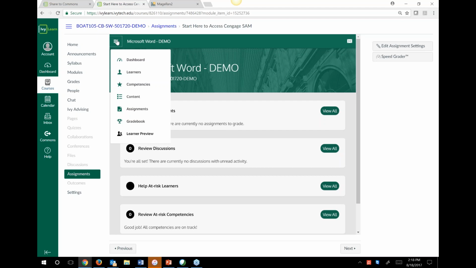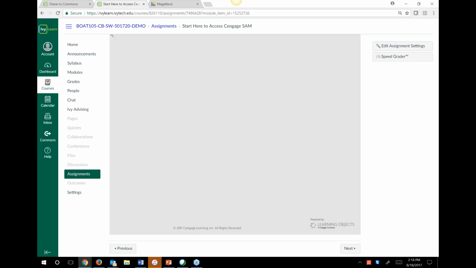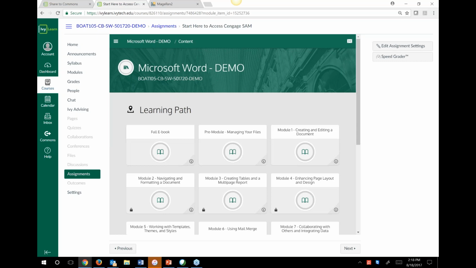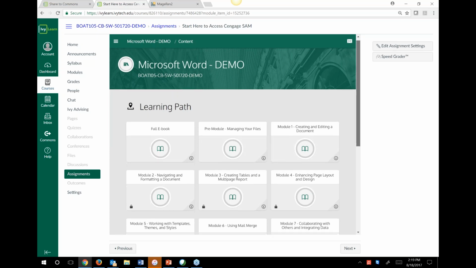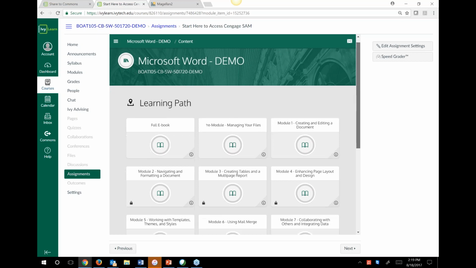But to get to my modules, I click on that hamburger and I click on content. All right, so I've been getting some calls and emails from people saying, hey, my modules are missing, because they're looking for those modules here. But what you want to do is go out to that start here area, and this is where you will locate all of your modules.